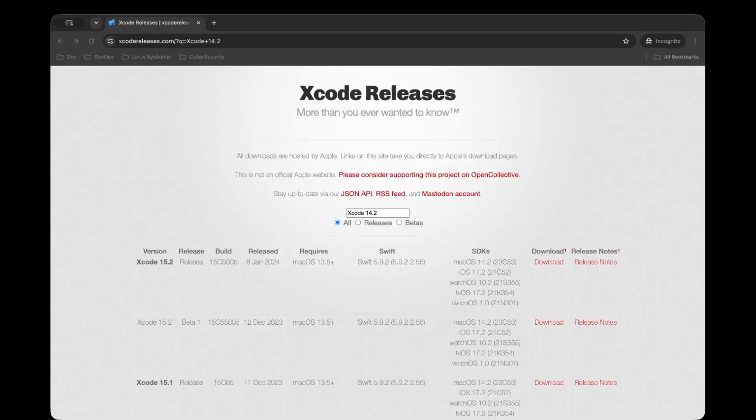Okay, so now for a few caveats. If you are a developer and you need to install Xcode for other things to work on the Mac, Monterey does not work with the latest version of Xcode, obviously, right? So then you need to download and install Xcode version 14.2. And you can install that version of Xcode.